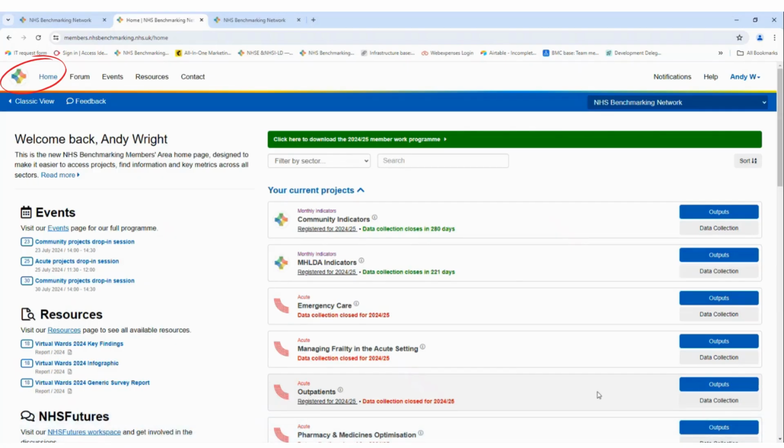After logging into the members area, you'll be presented with our home page. If you wish to return to this page at any time, you can click either the home button or the NHS Benchmarking Network's logo in the top left-hand corner. If you've visited the members area before and think, well, this looks slightly different to how it used to be, you can go on to the classic view.